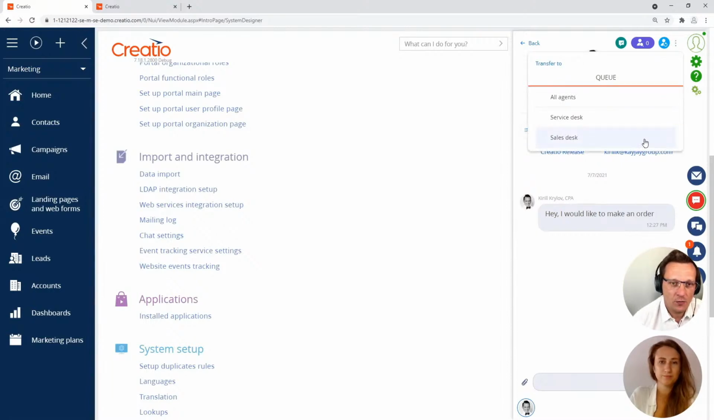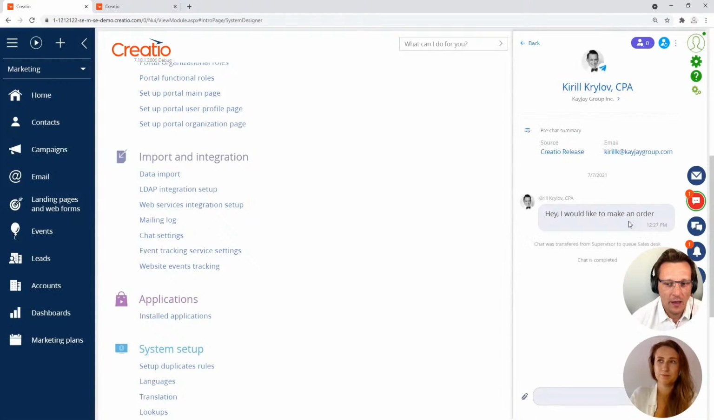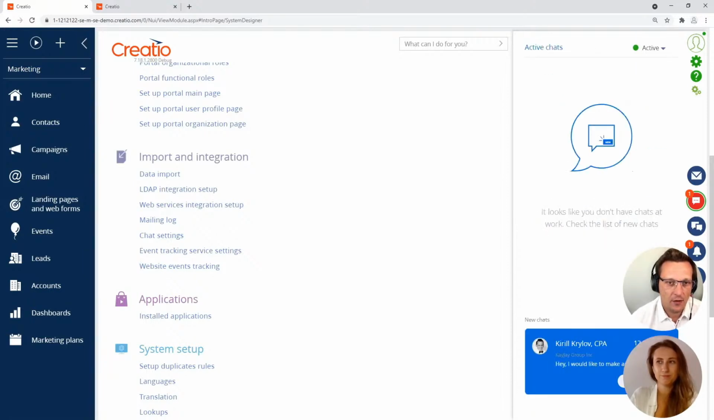In this version, we've added an option to transfer the messages between different departments or different queues. As I mentioned before, by default, the Telegram message is going into service desk, but we want to transfer it to sales desk. So why don't you click on sales desk now, Lena? Okay, and in here you see a notification that the chat has now been transferred to a sales desk. Now Lena is logged in as a user who is both a member of a sales desk as well as the service desk. So what we need to do now to see this chat inside sales desk is to click on the back button and accept this chat now as part of a sales queue.